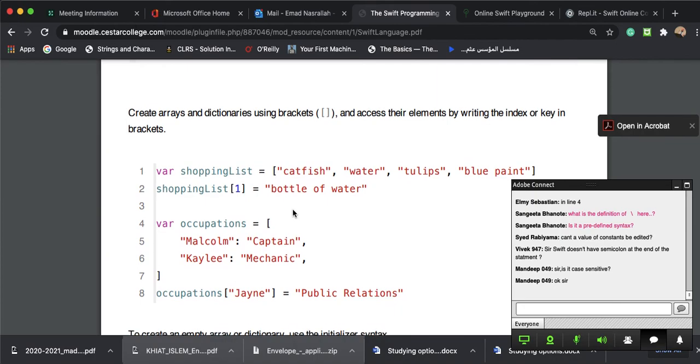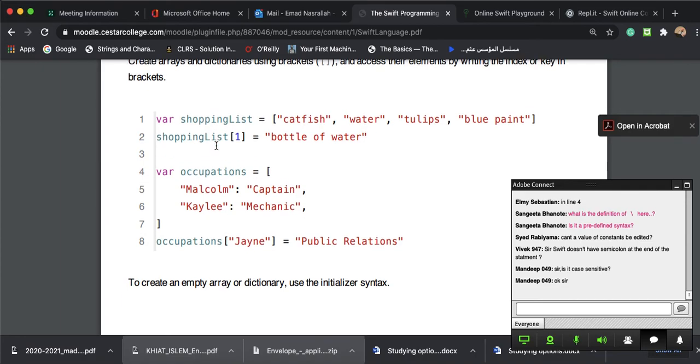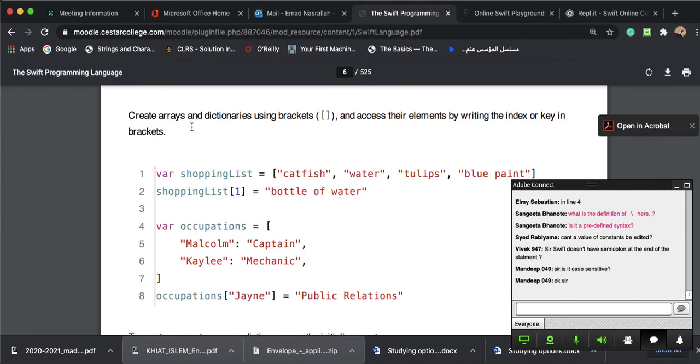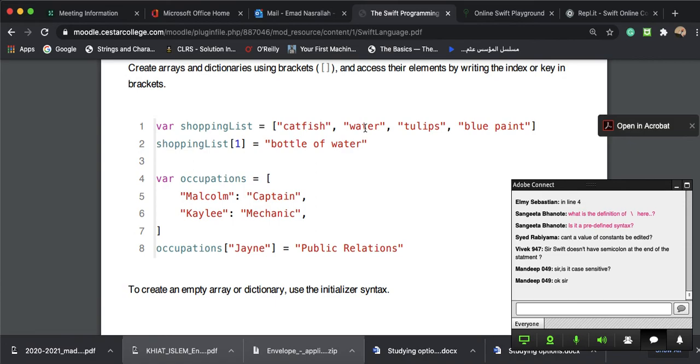Look here, by the way, guys, as I told you, this is an overview. We will come back to talk about these things in details. Like here, we are dealing with what? This is an array. Creates an array. How to create an array? Var shopping list equals catfish, water, tulips, blue paint. Shopping list of 1 equals bottle of water. So it changes the value.